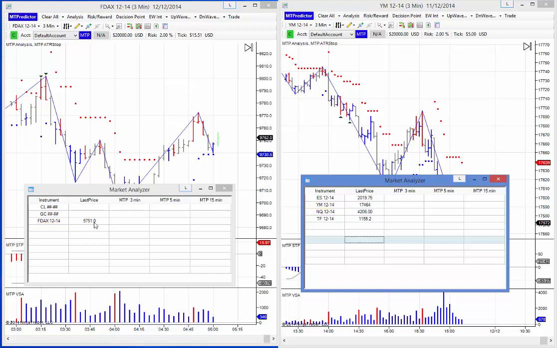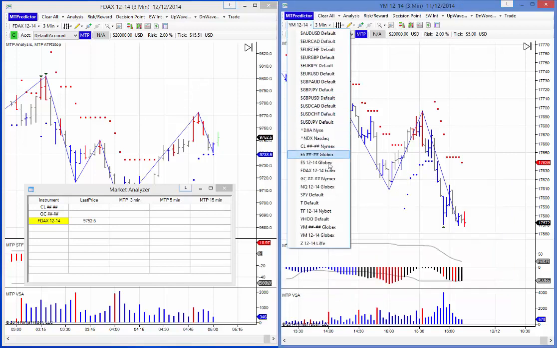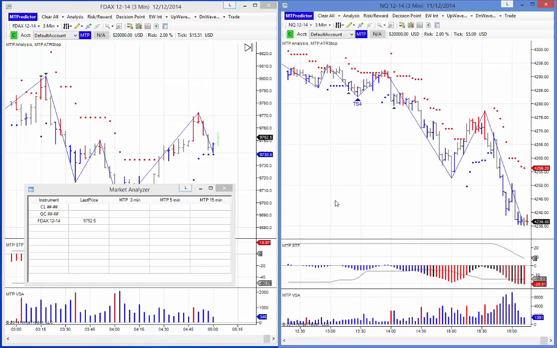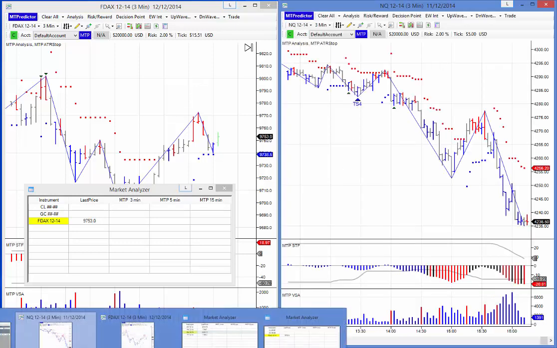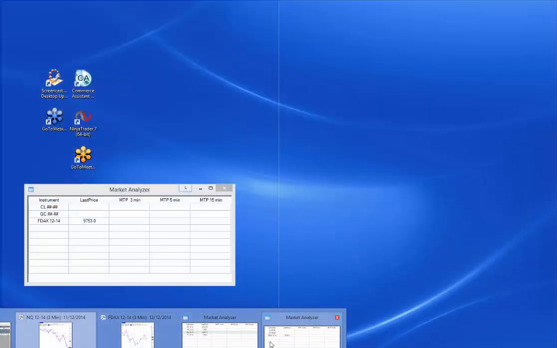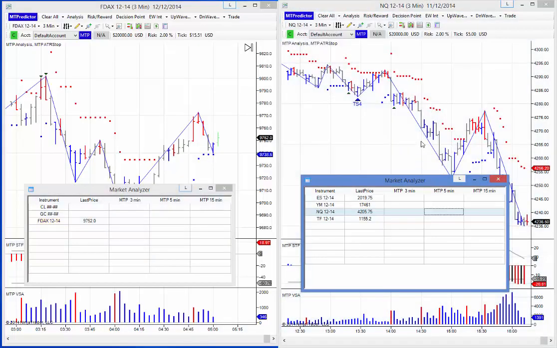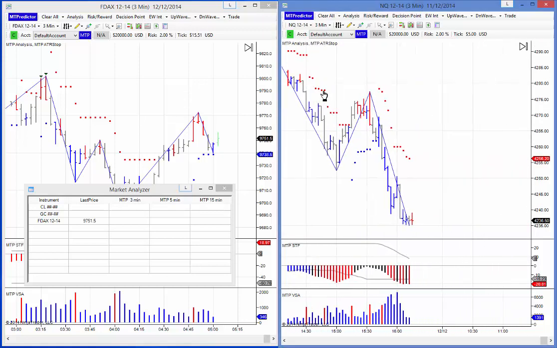So if you're following a market analyzer here, and say for example you get a setup in, say, the 5-minute NQ, go to your chart and then come down and change the data to your 5-minute NQ. So just make sure you don't use linking between the market analyzer and the charts, because in NinjaTrader that doesn't tend to work that well.